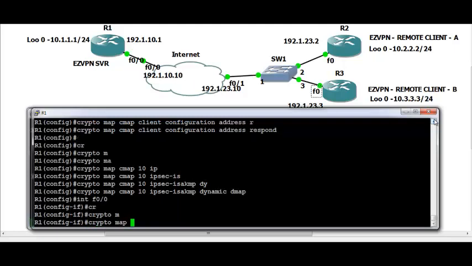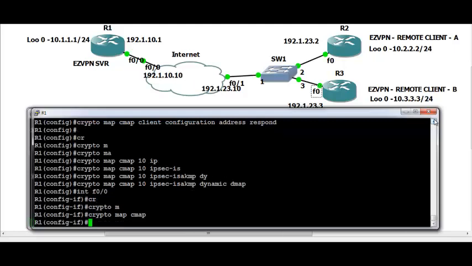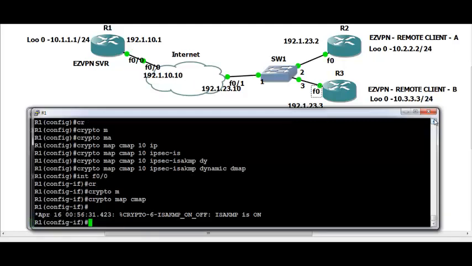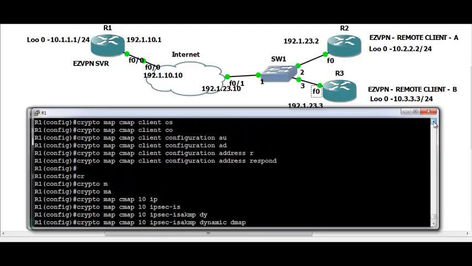Crypto map CMAP. That's all. You will see ISAKMP coming up now. It has come up. So what happens when R2 comes? When R2 comes to R1 on this interface, it will meet the CMAP. What will CMAP say? It will say, hey, come on, first let us authenticate this R2.